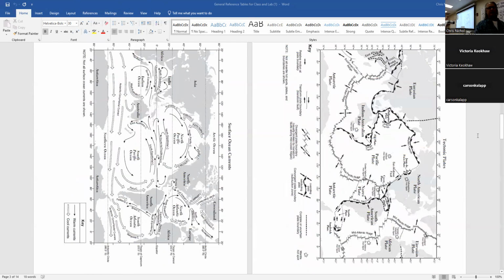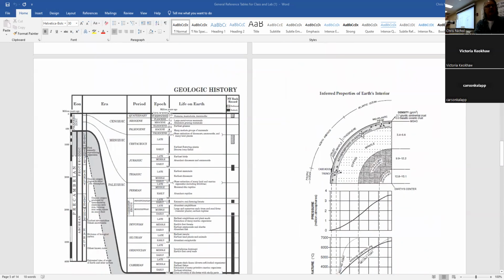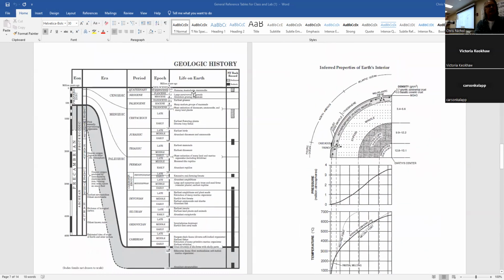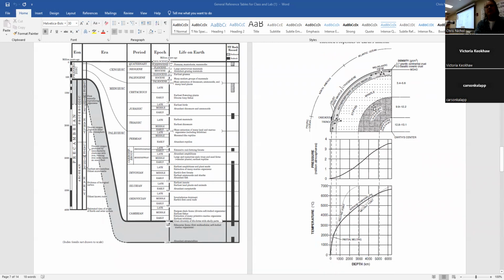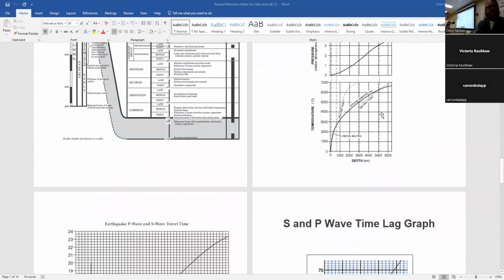More geology. Oh, here's some oceanography. So Earth currents in the ocean. When we get to oceanography, we'll be covering that. Tectonic plates, we'll certainly be covering that with earthquakes and faults. The lithosphere. Geology, there's the history of life on Earth, the eras, eons, and what major events occurred at that time. Properties of Earth's interior, layers of the Earth.